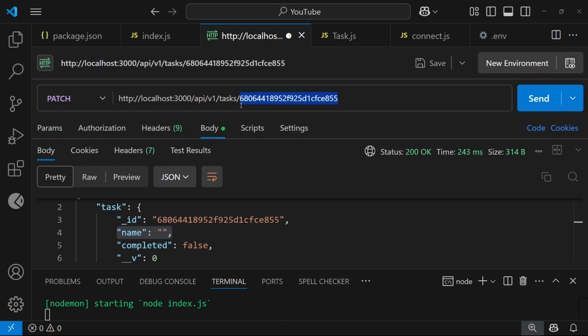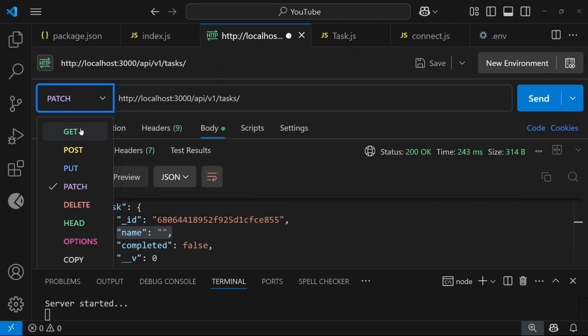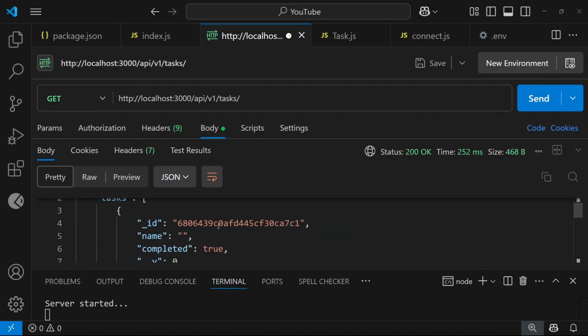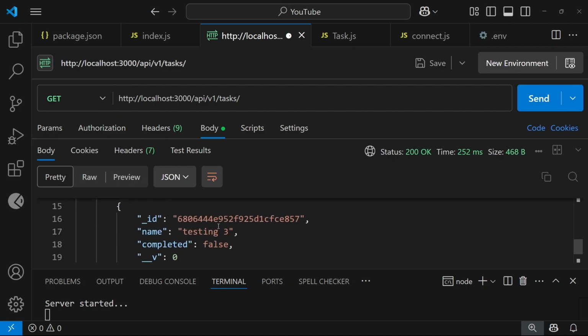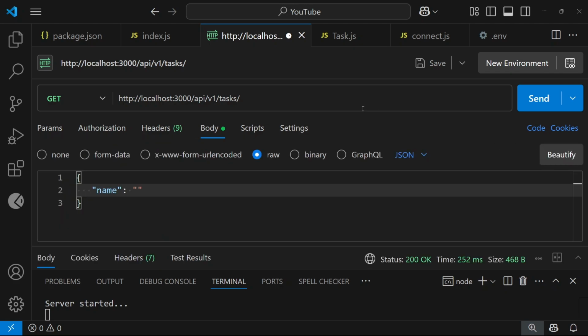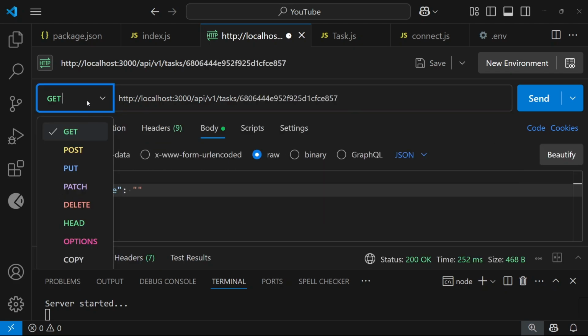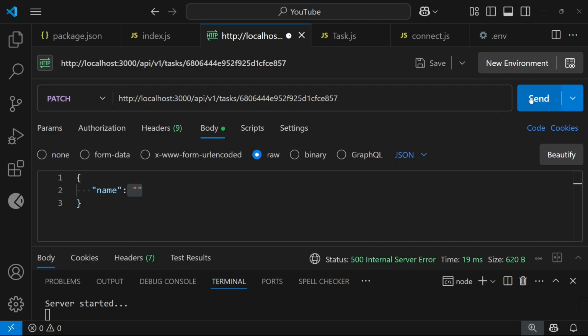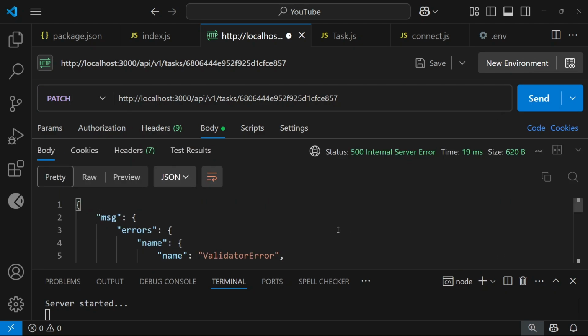And we're going to get all our tasks using the get method. And we're going to go to testing 3. We're going to get the ID, and we're going to put it in our path. And we're going to send a patch request with an empty name. And now if we send this request, as you can see, we get an error. So that is going to be it for our update path.